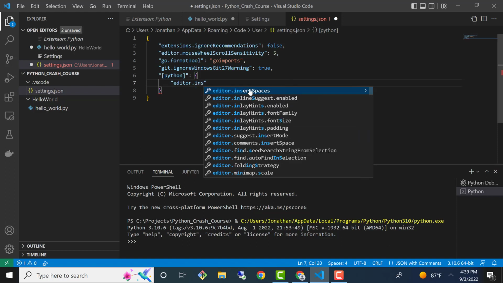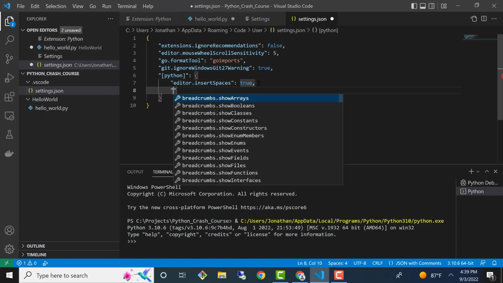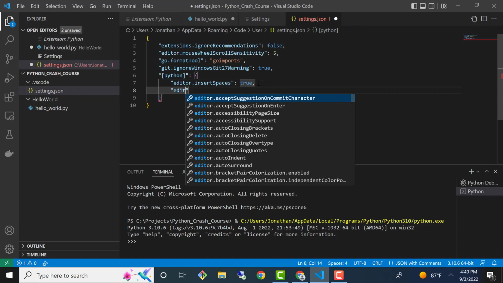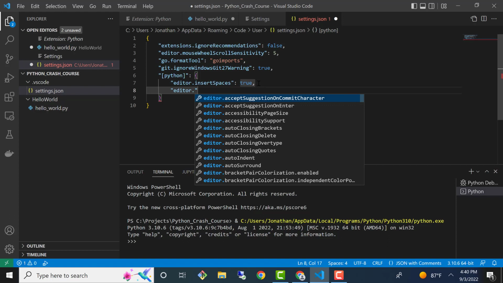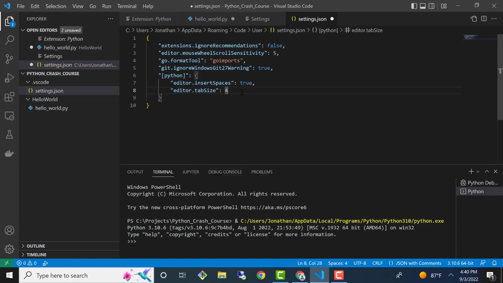Insert spaces, true. Okay, and one more setting, so I'm going to do editor dot tab size. Tab size, there we go, and we'll set that to 4. Okay, so go ahead and save that. All right, you can close this file now.